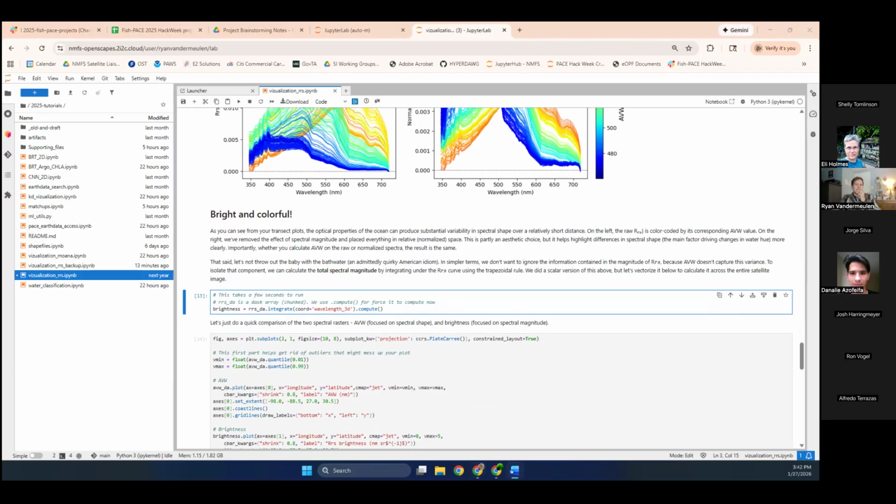As I mentioned, this AVW tells us about spectral shape, but it completely ignores overall brightness. It doesn't come into the equation here. So to isolate that total magnitude, let's calculate the integration under the reflectance curve, using this sort of trapezoidal rule. This does take just a second, because we're doing it to the entire image. It takes maybe 30 seconds or less.